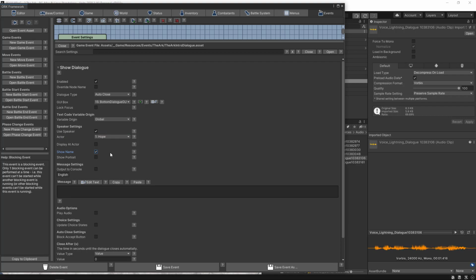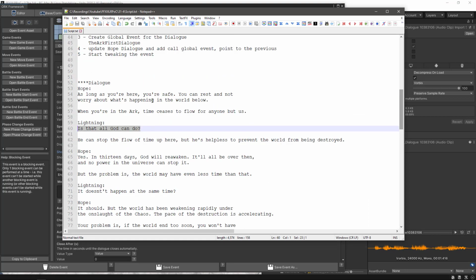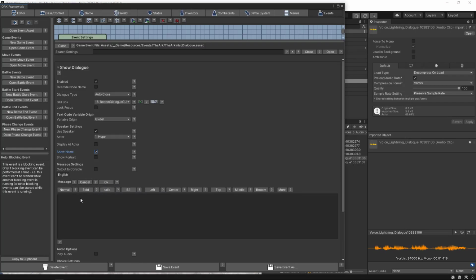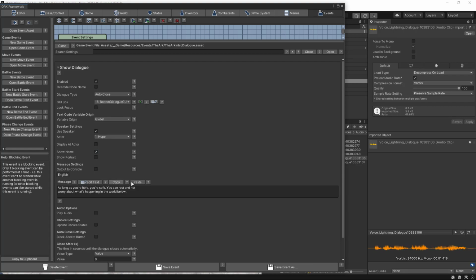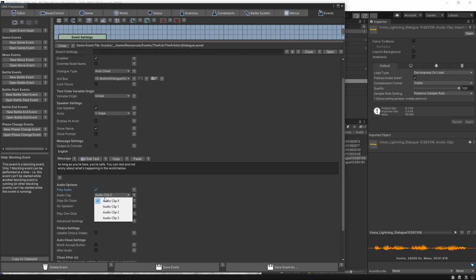Okay, so for the text, now we are going to our script, and let's select this part, copy, edit text and paste. Click OK and scroll down. The next option we have is to play the audio, so we select that one, and by default the audio clip 0 in the list that we have in the settings is selected.